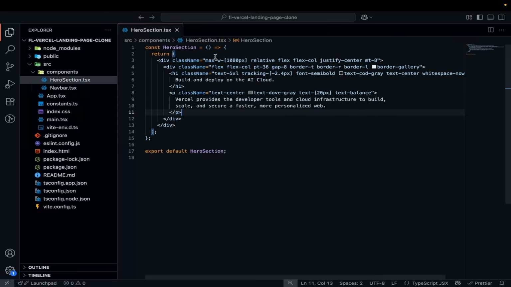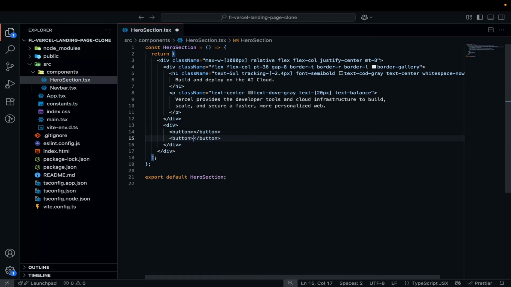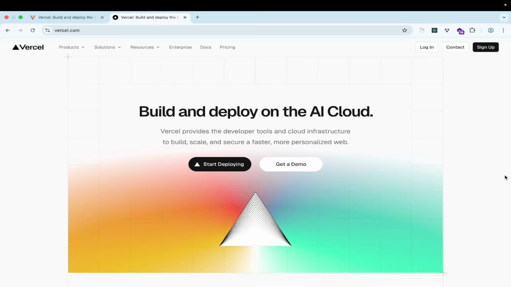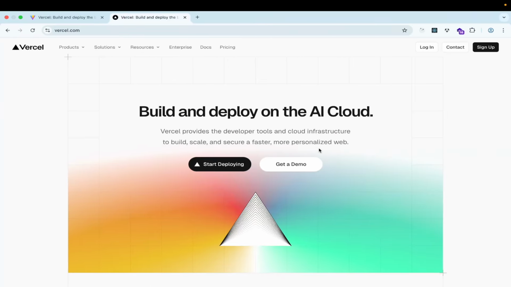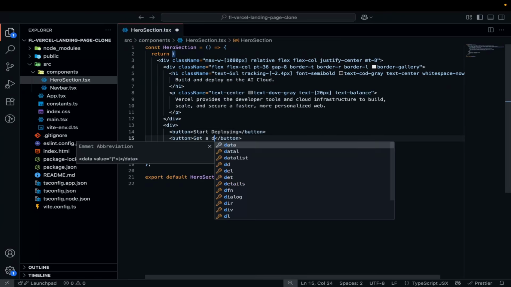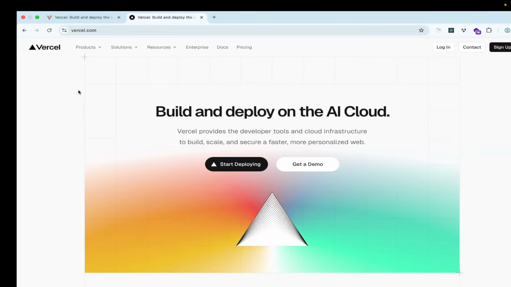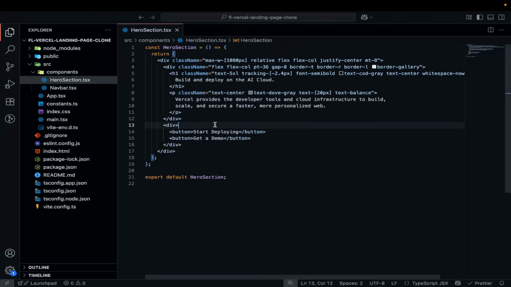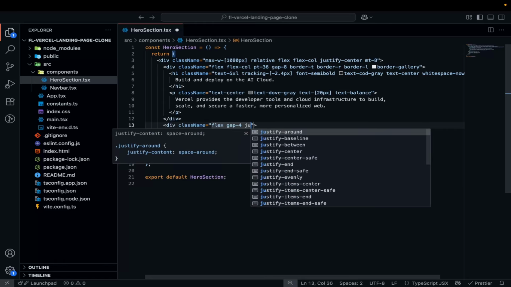Now let's create the buttons. I will take one div here and two buttons. First text will be start deploying. Let's close this. Then get a demo. Okay, D is capital, so let's make it capital. Start deploying, get a demo. Let's give some class for the div. Class name flex, gap will be 4, which is 1 rem, 16 pixel, and justify center.